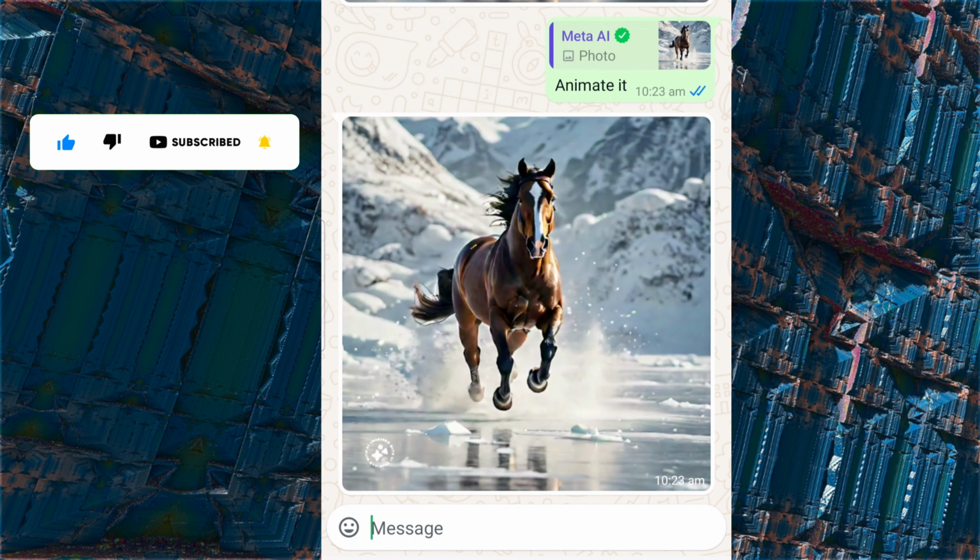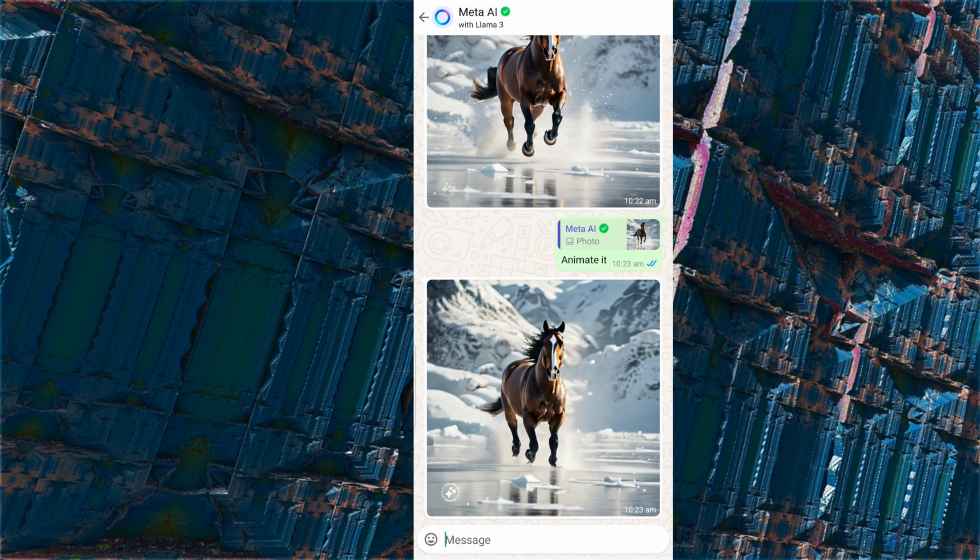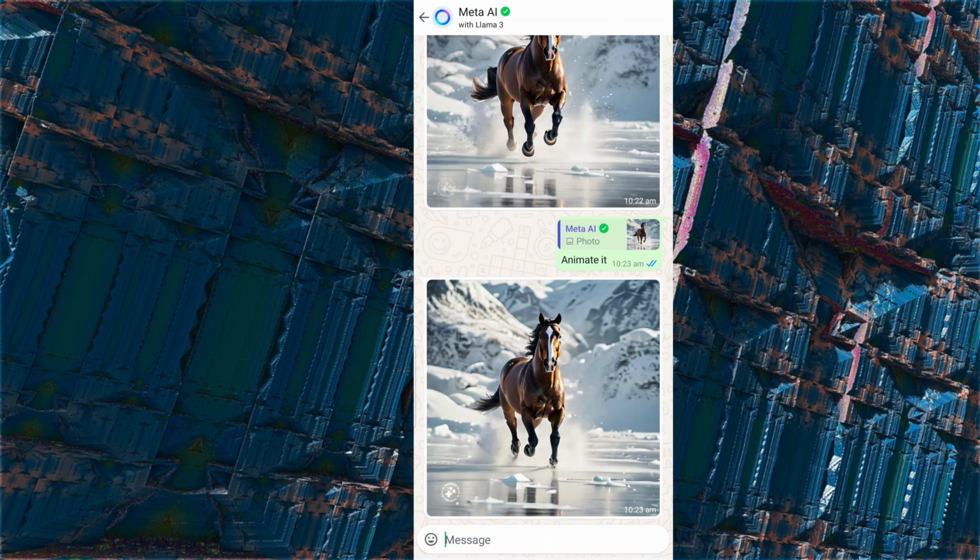Look how perfect the animation of the running horse is. By following these simple steps, you can easily generate any type of AI images and animations on WhatsApp.